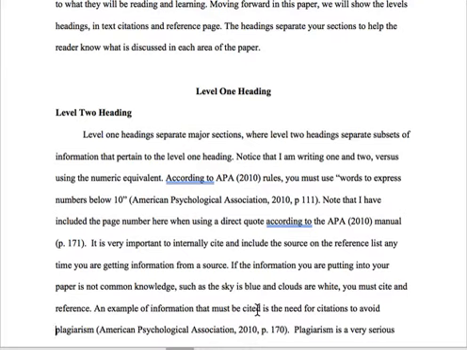The other thing that you can do, you can always put page numbers if it's not a direct quote. So here I'm paraphrasing, but I also included the page number. While it's not required that you include the page number if you're paraphrasing, it's a good idea to do that, and then people will know where your source information comes from.